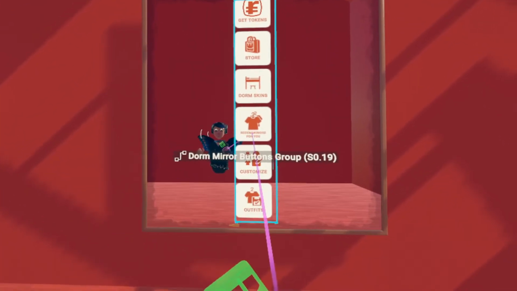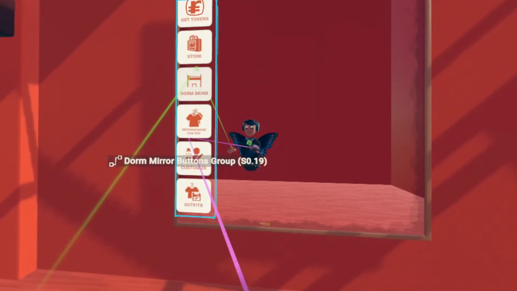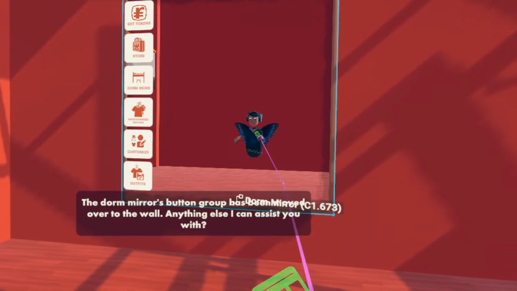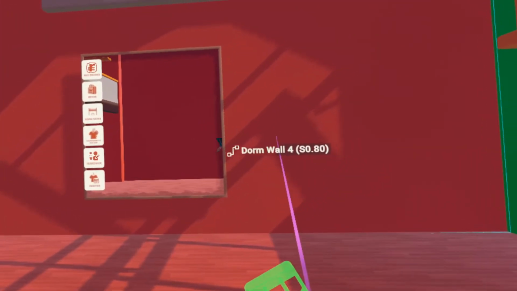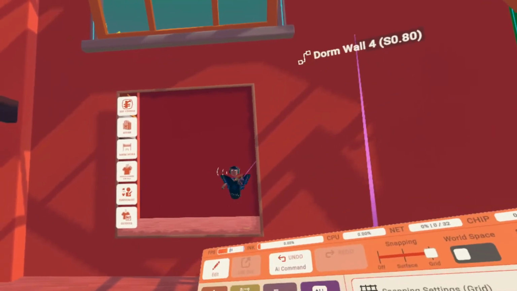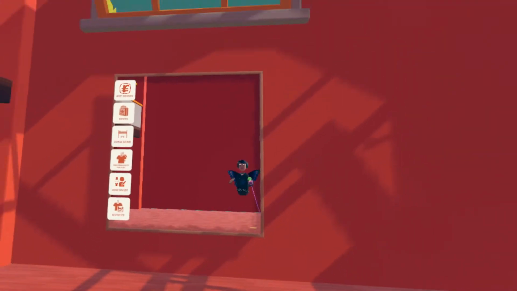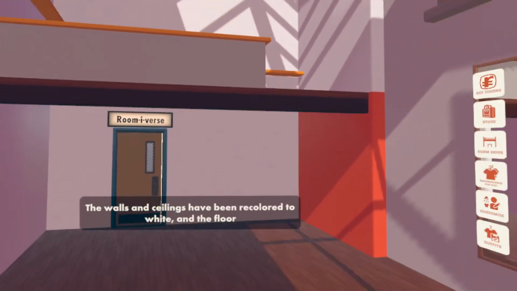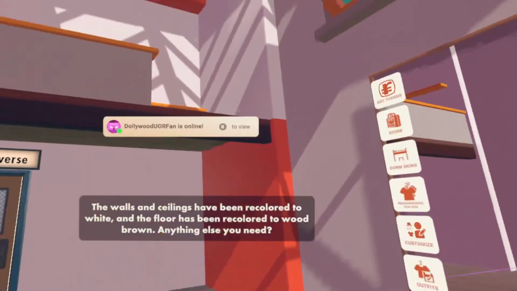Move the door mirrors button group over to here. The door mirrors button group has been moved over to the wall. Anything else I can assist you with? You know what, that's fine. Recolor the walls and ceilings to white and then recolor the floor to wood brown. The walls and ceilings have been recolored to white, and the floor has been recolored to wood brown.